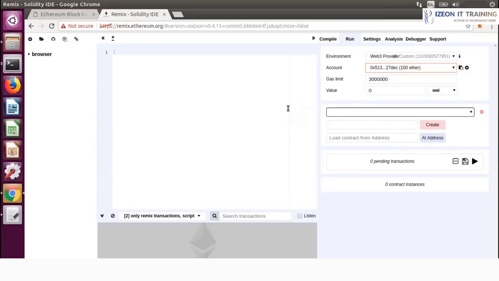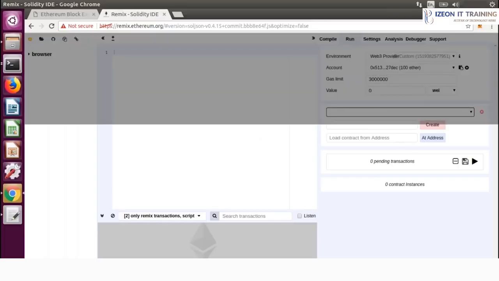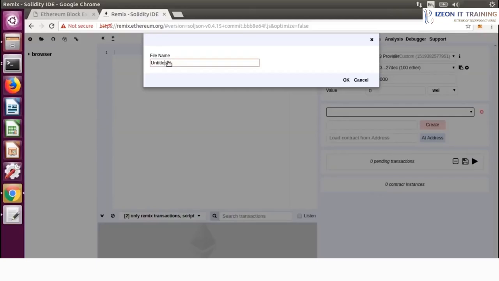Okay, now we'll create a demo contract so that you guys get an idea about how a smart contract is executed. Now we'll write a contract to increase and decrease the value of the variable, let's say named counter. So we'll just open a file and let's name it my contract 001.